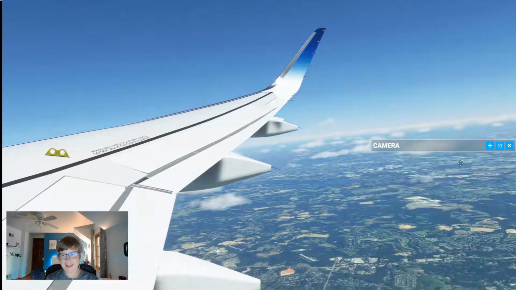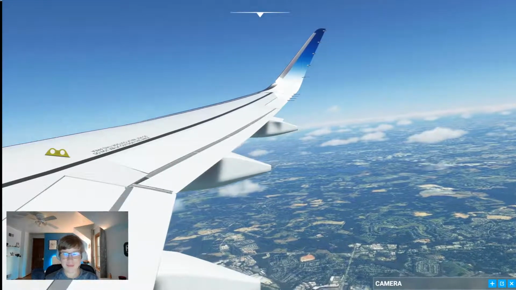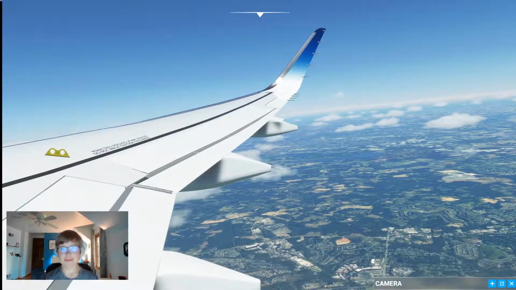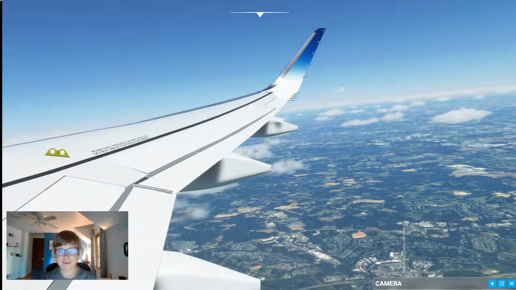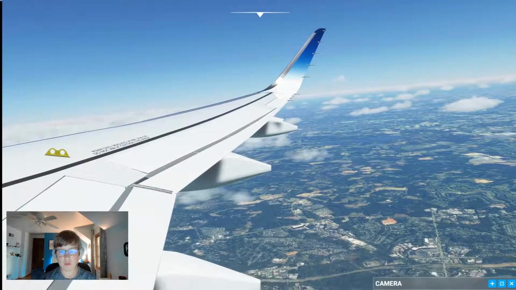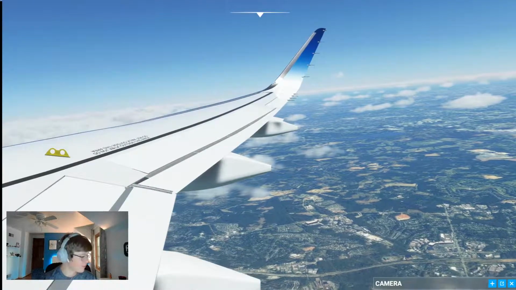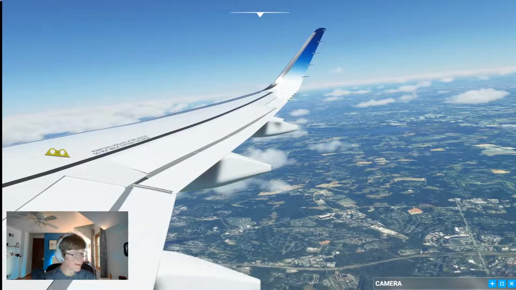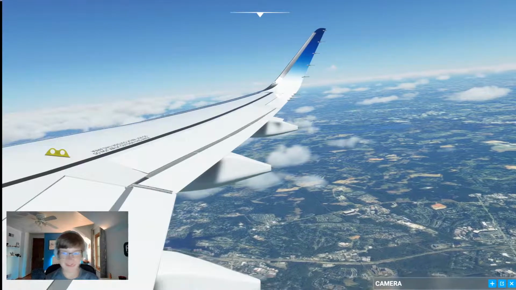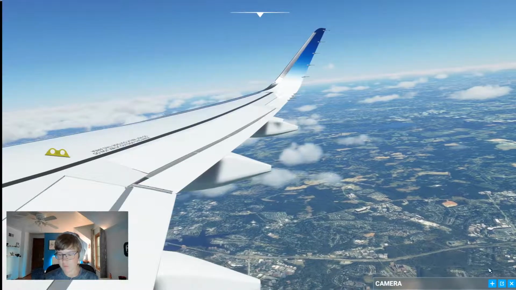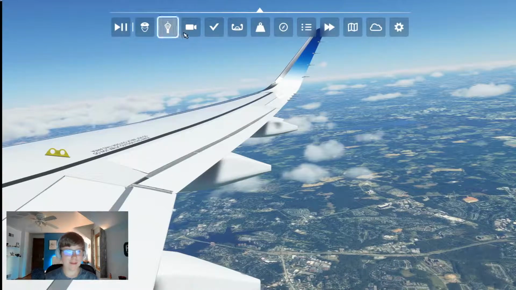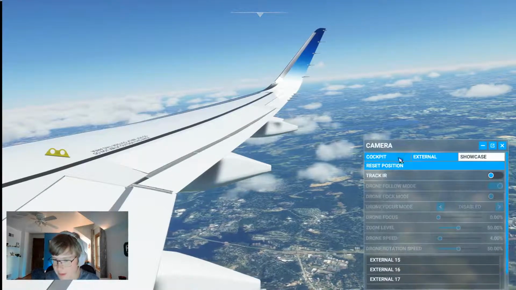Oh, look at that. That is beautiful. I think that wing flex looks so good. And as I say that the wings stop flexing, of course. Maybe they are a little bit, but not as much as I liked before I said anything, of course. And let's head back up to the cockpit here.